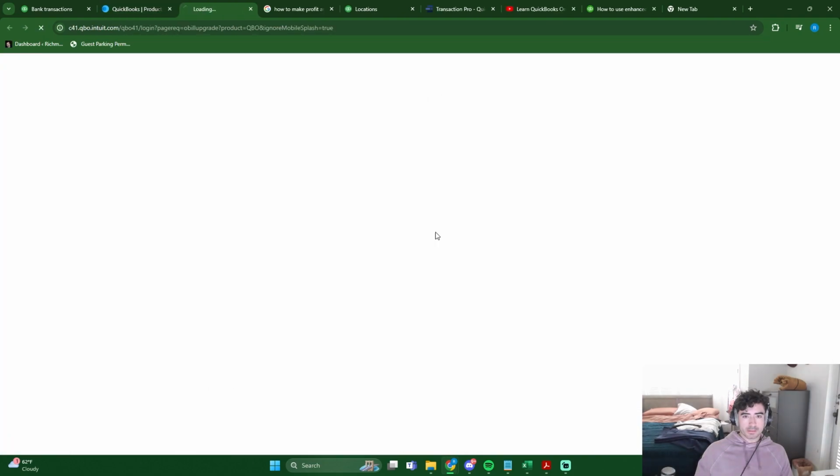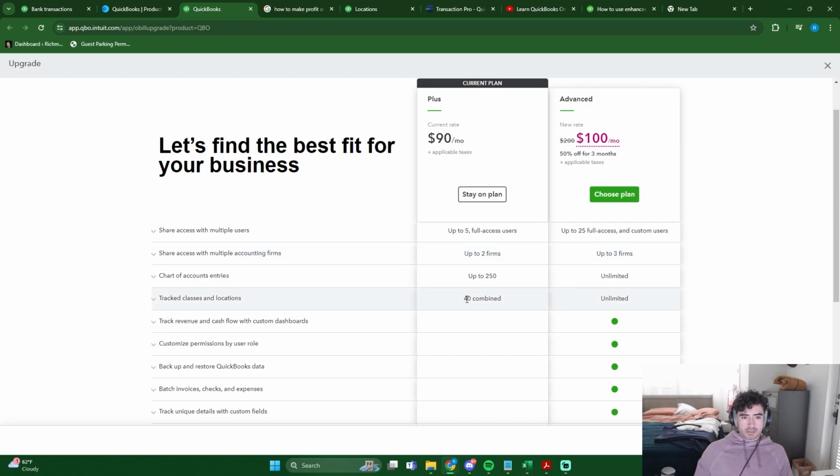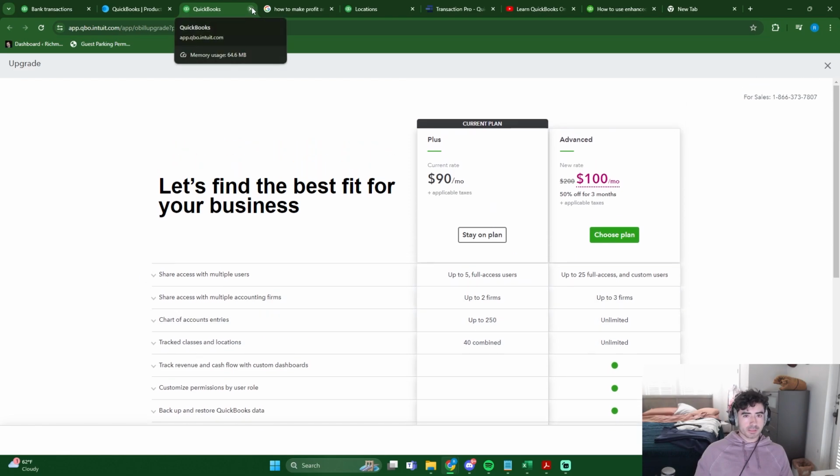Here are all the plans, just so you can see it. Well, it won't even show me the lower plans, but there are some other plans over here. There's Plus, and then there's Advanced. So it looks like with Plus, I can do 40 combined classes and locations. I don't really know what that means yet. We're about to find out, though. So that's how you upgrade your plan.